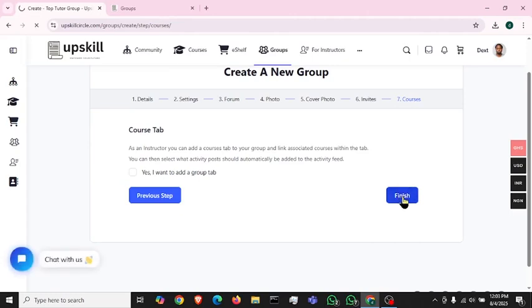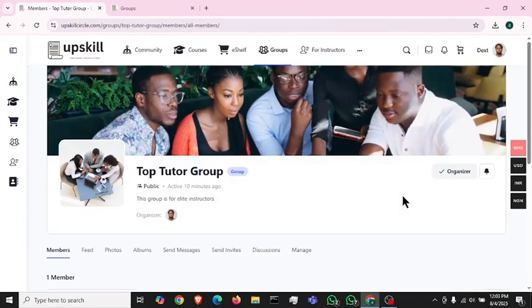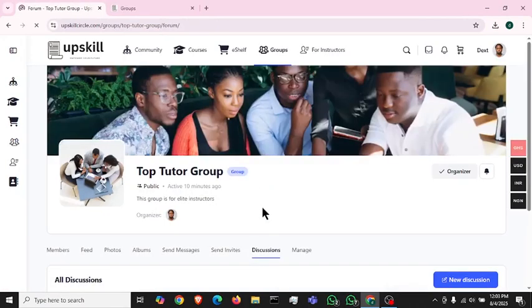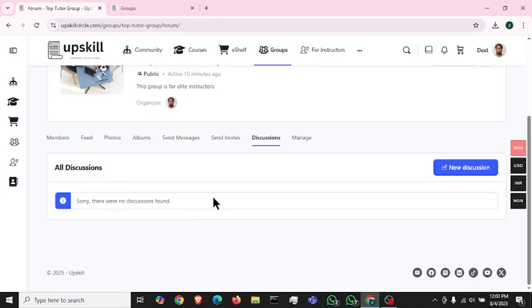All right, so we've successfully created a group. We've also associated that group to specific courses. Look at our group, it looks very nice. And when we're talking about the discussion or the forums, this is where all that discussion will happen. So group members will be able to come here and they can have discussions, they can create new discussions, and just have debates or banter with each other. You can have group photos, photo albums. You can send messages to group members. You can send more invites. You can manage the group. You can also look at group members, etc.